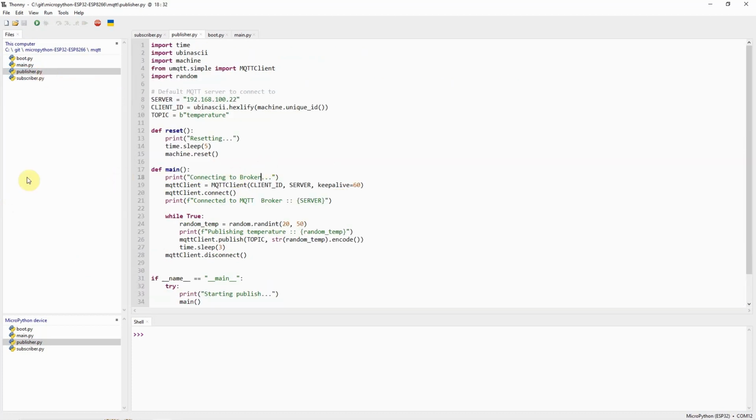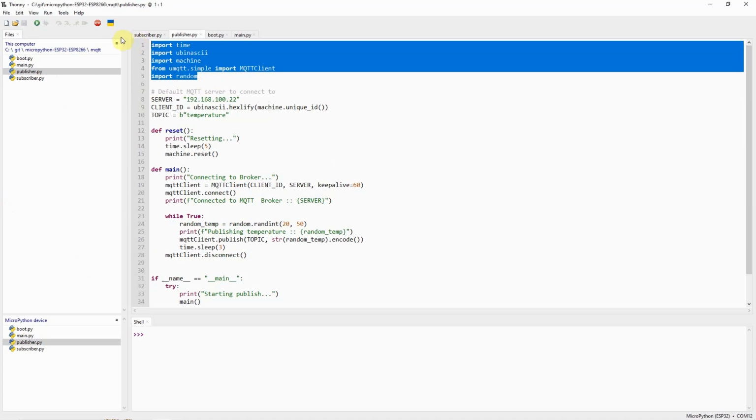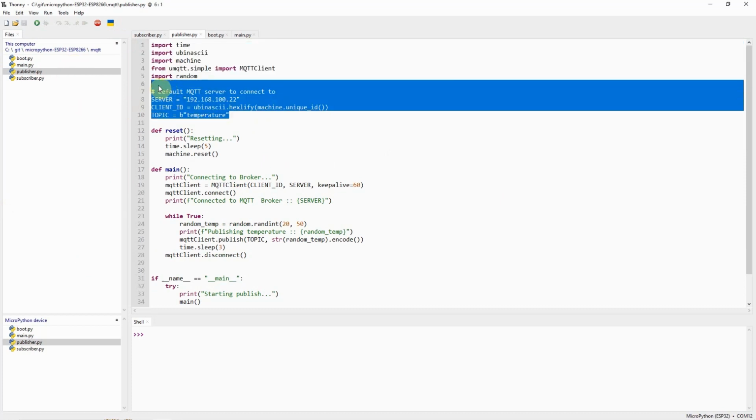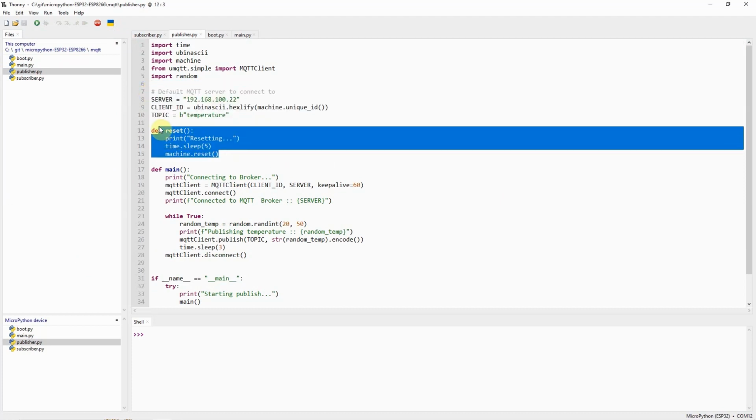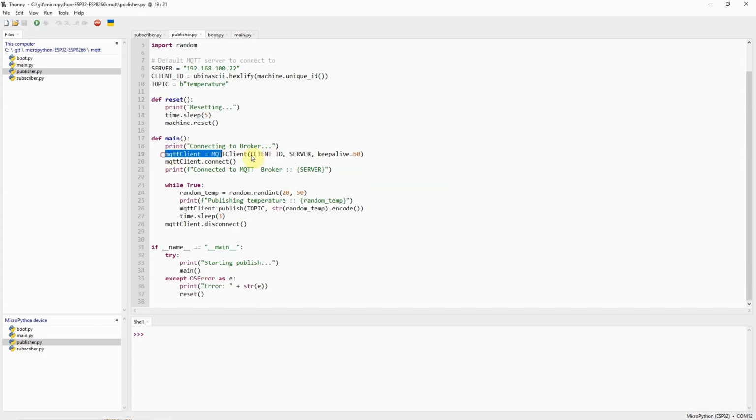In the publisher.py part, we just import the necessary packages and modules in order to connect to our MQTT broker. Next, we define our MQTT client ID and the topic that we will be publishing to. In case of an unknown exception, we will try to reset our ESP8266 or ESP32 MicroPython device. Now, in the main function, we create an MQTT client class and pass in the required parameters. Then we call the connect function here, and then we publish to the topic temperature every 3 seconds.